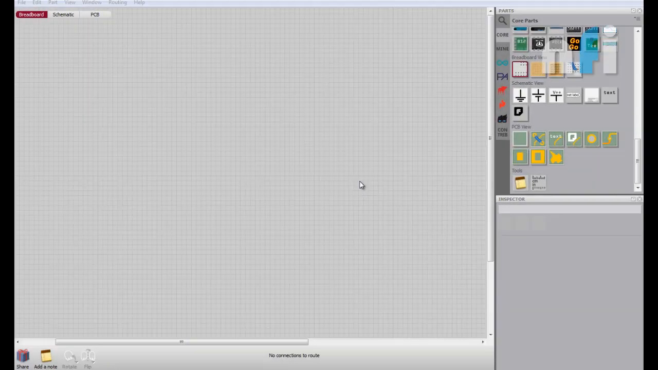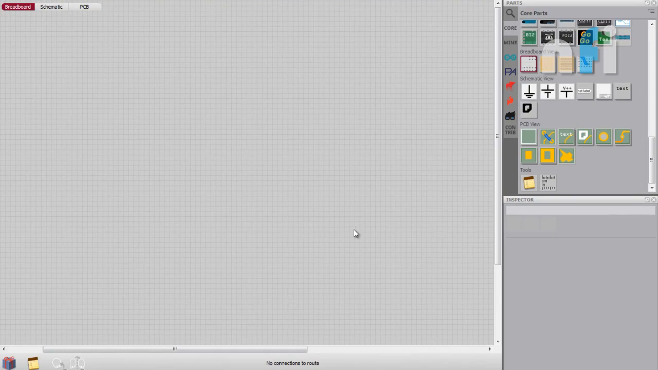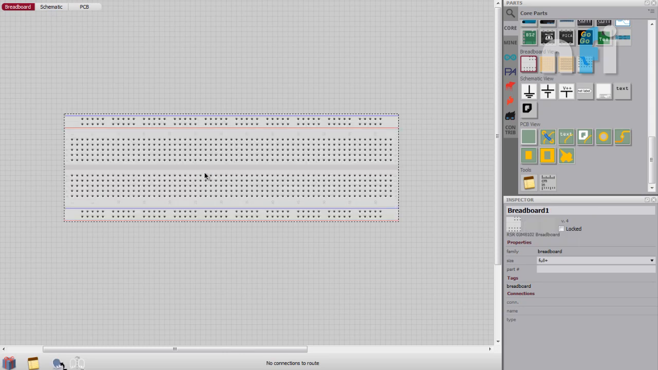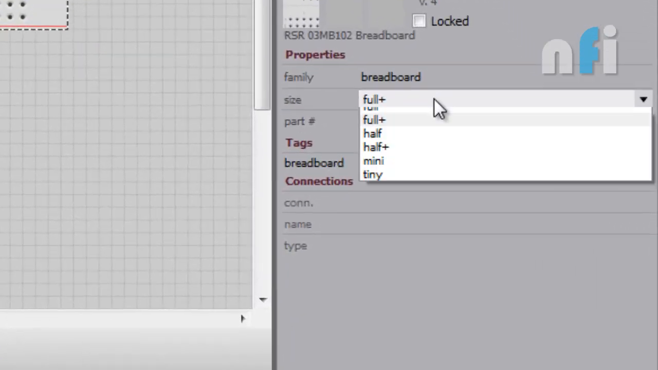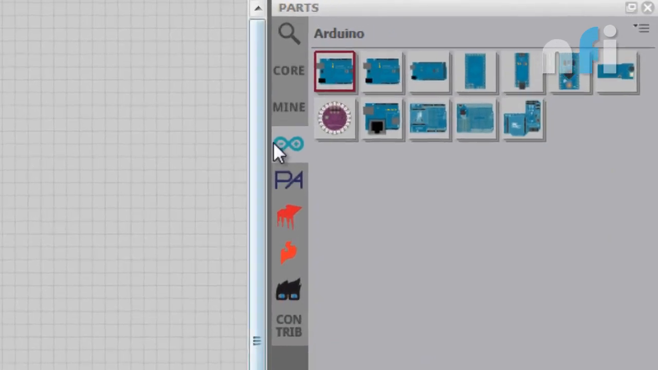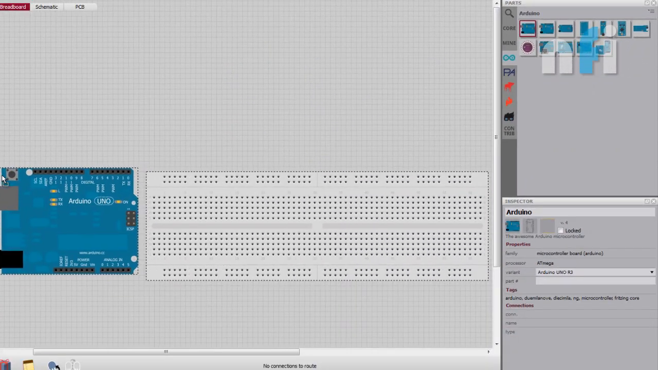Before programming, let's do the wiring of the circuit. First of all, we need a breadboard. This is my breadboard. It will take some moment. As I'm using a full size breadboard, so I'm switching it here. And second thing, we need an Arduino board. This is my Arduino Uno series board.